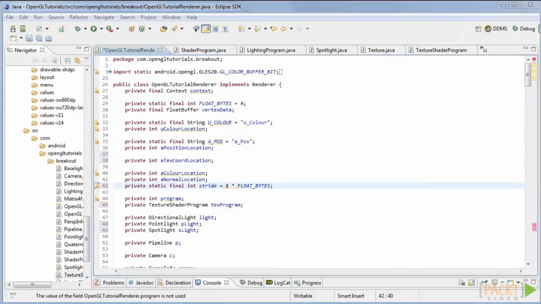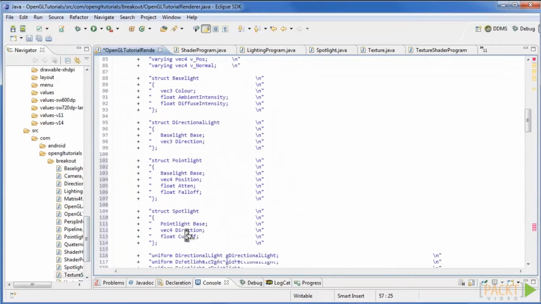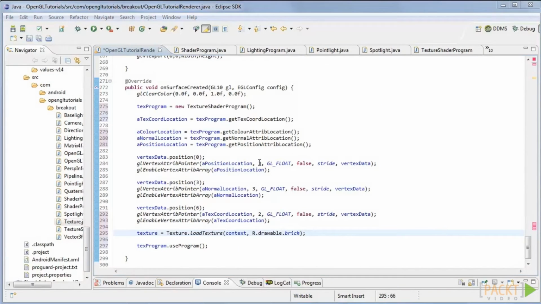Now we will add the texture to the renderer. Add a new int to the top of the class for the texture. In the onSurfaceCreated function, set the texture using our texture helper class and the texture we copied to the drawable folder.